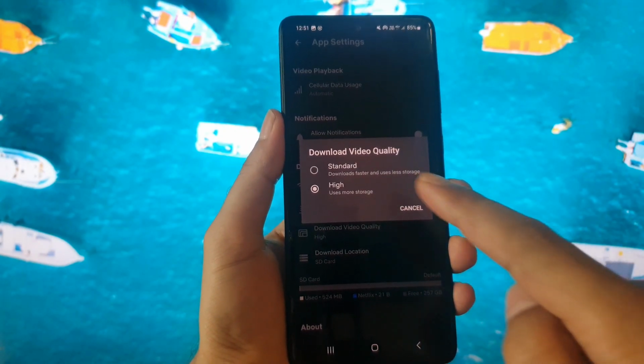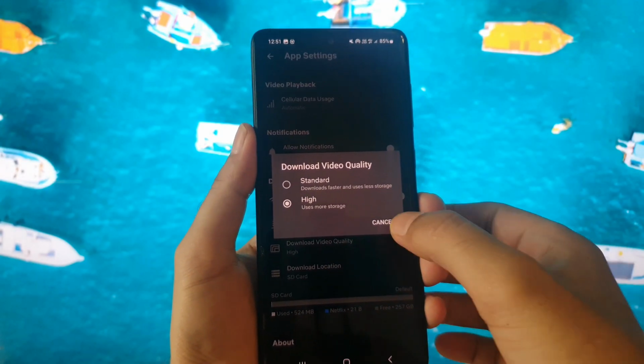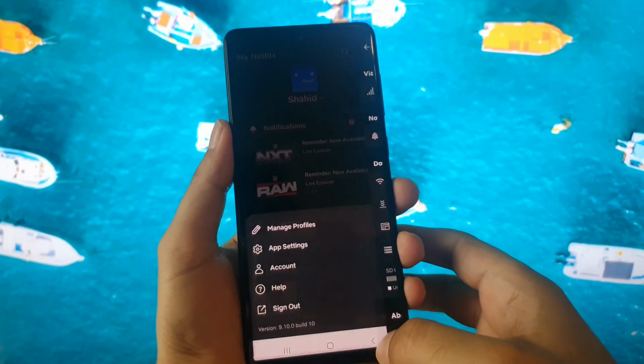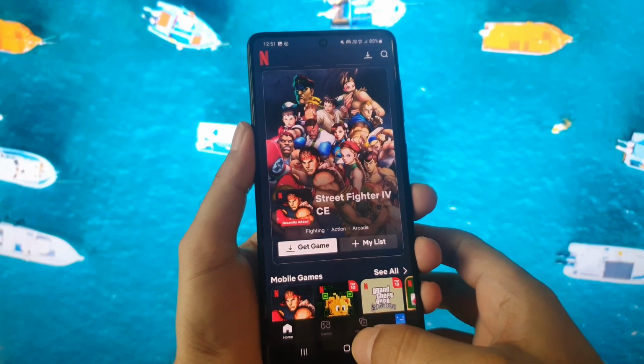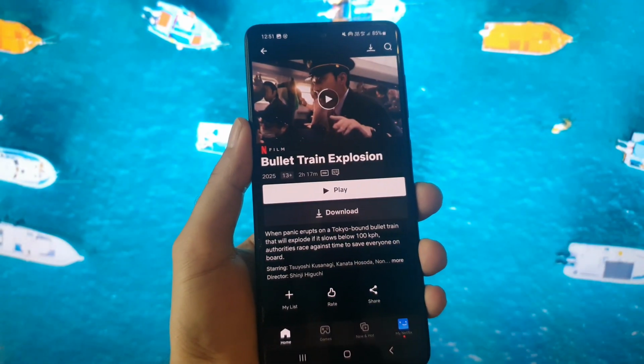By default, it is always set to standard. You need to change it from standard to high, and then go back to the home page, and now you can select any movie that you want to download.